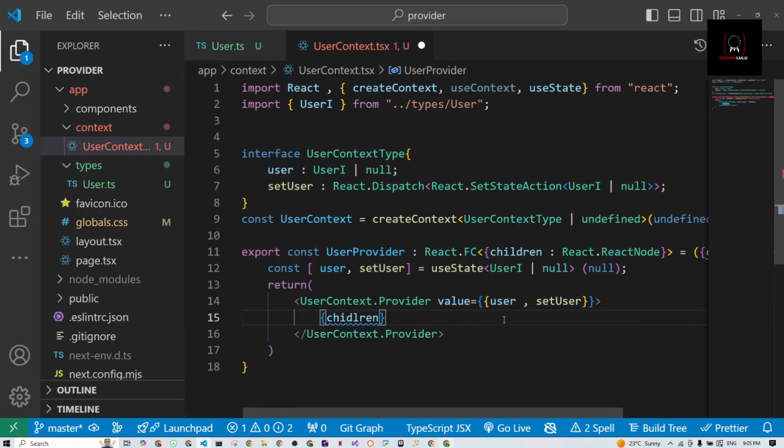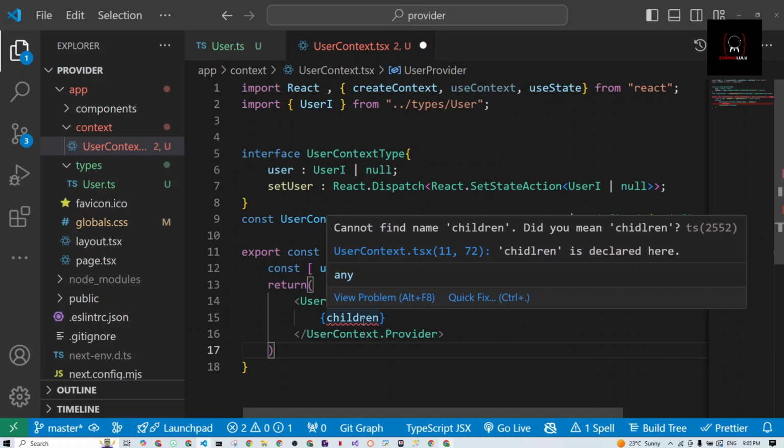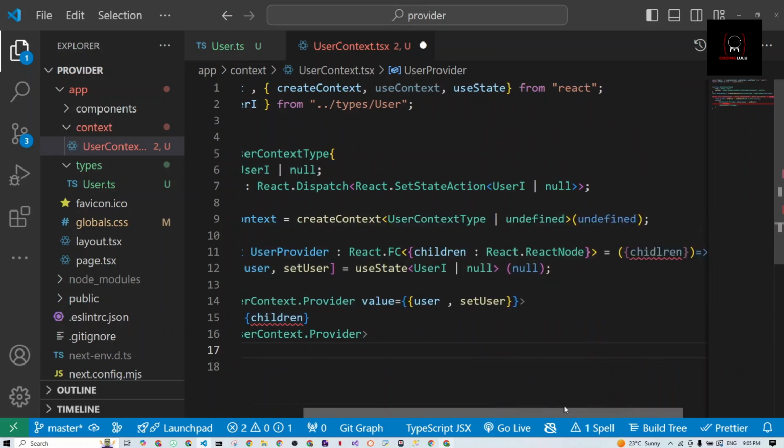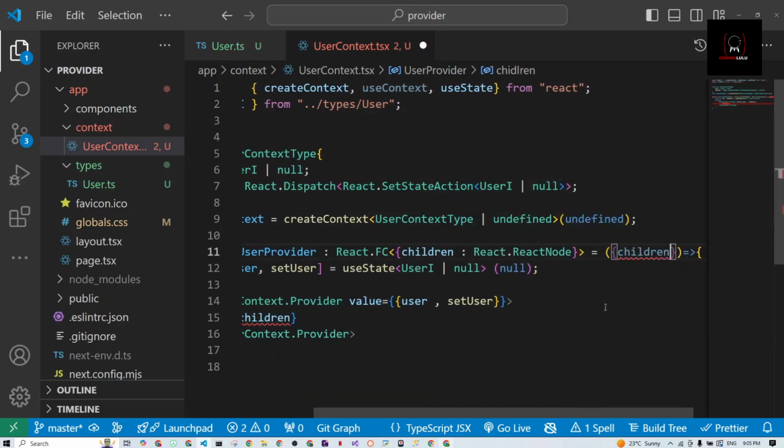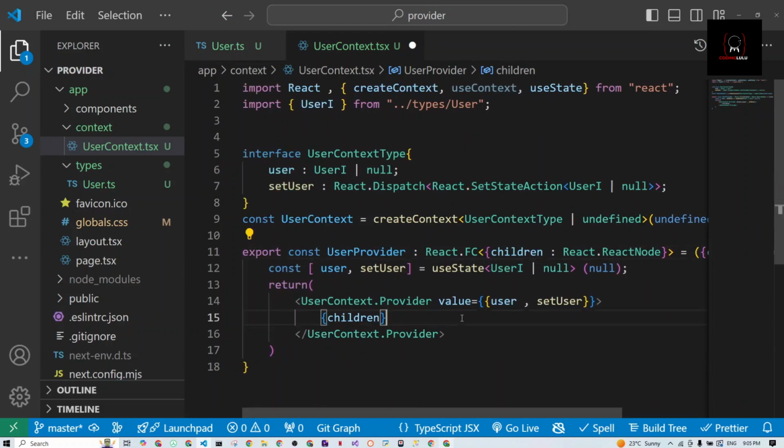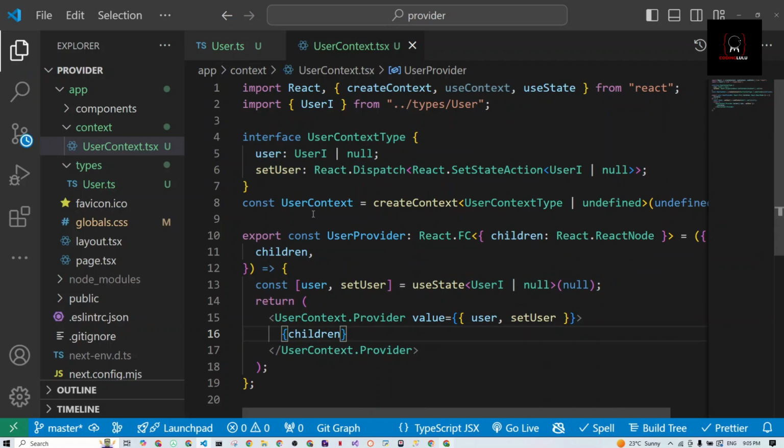Children. Me and my spellings. Okay, that's the children. And here it is complaining, saying it can't find it. You mean, oh, I made another spelling mistake somewhere. Damn it. Here we go. Children. Good. So we created our bucket. We created the provider that will make this bucket available to us.